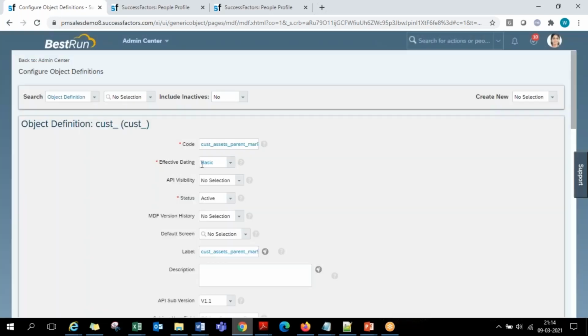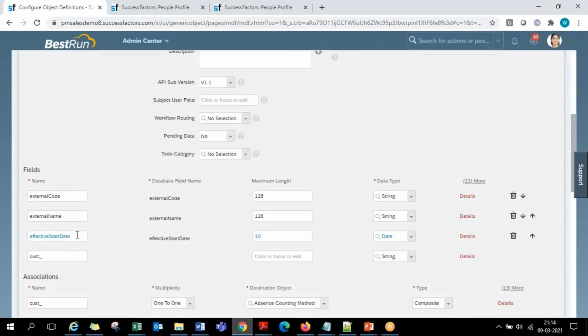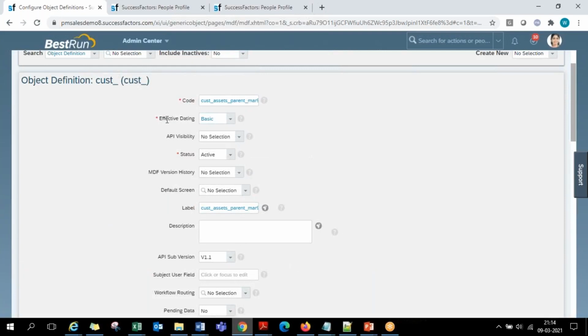That is what we keep it as, yes. So when you keep it as basic, immediately the system will add this date field. By default, when we are starting to create the MDF object, external code and external name will be the two common fields that will appear in any MDF object, guys. On top of it, the start date will be added when we have effective dating as basic, as we already saw under division, subdivision.